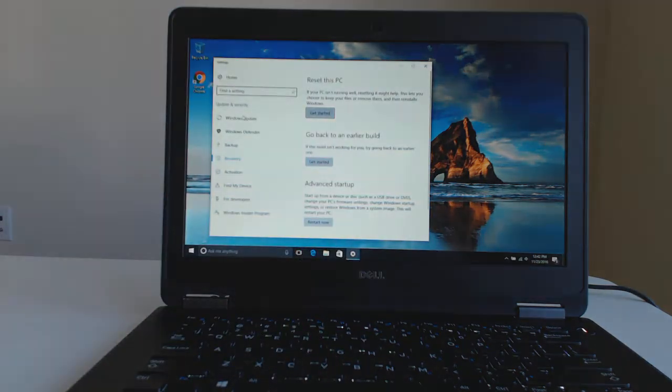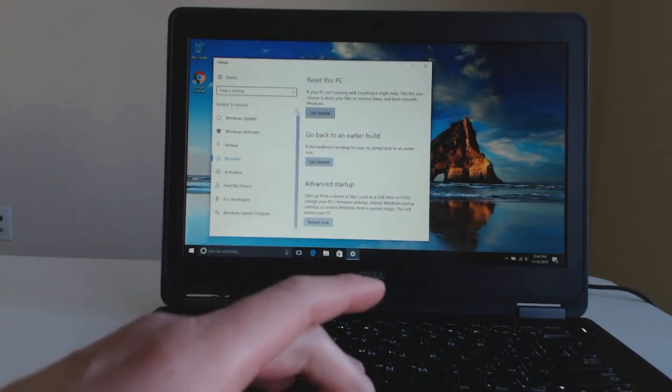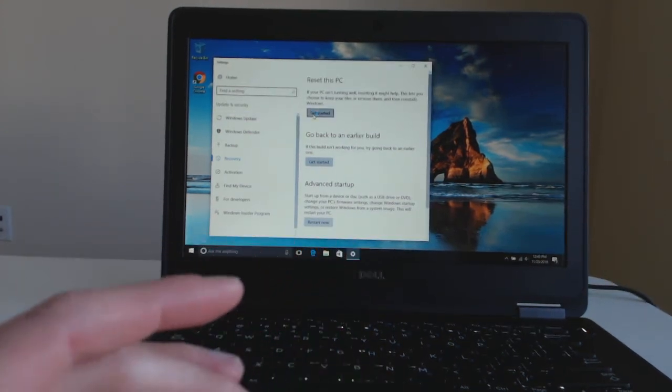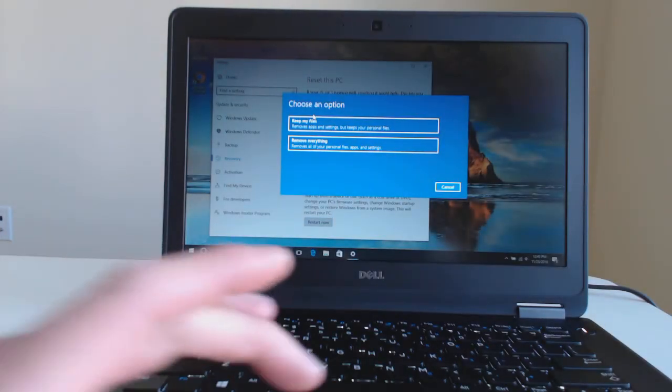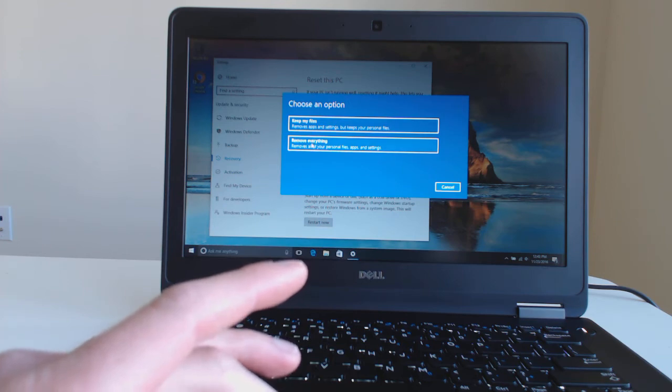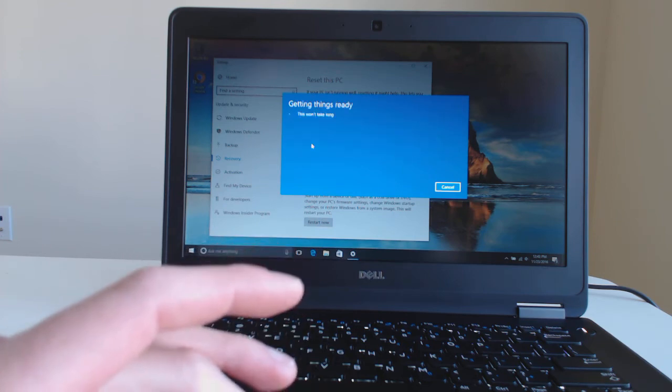Okay, then under reset this PC, I'm going to select get started, right here. Click get started. Okay, I'm going to select the option to remove everything. Okay, it's going to give us a clean Windows 10 install on this Dell PC.